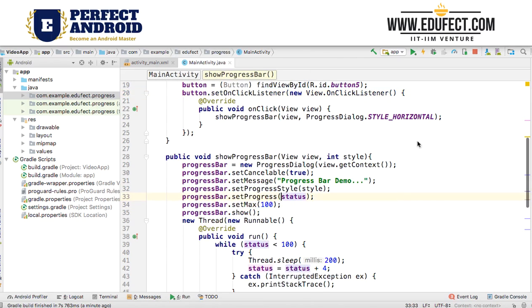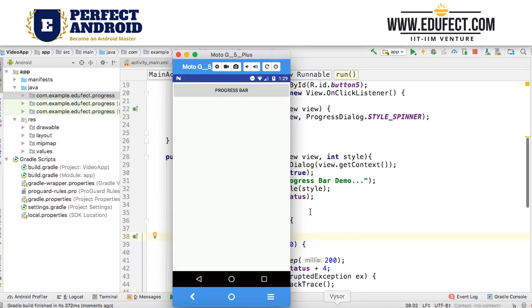Now how do we run it for the next style? So let us say we say the other style, which was spinner. So we have defined it for the other style. Let us see how that looks. So I'll run the app again. The build will happen as we've changed the style. And let the APK get installed, and it has come up again.